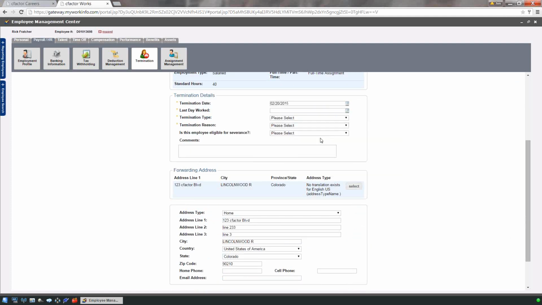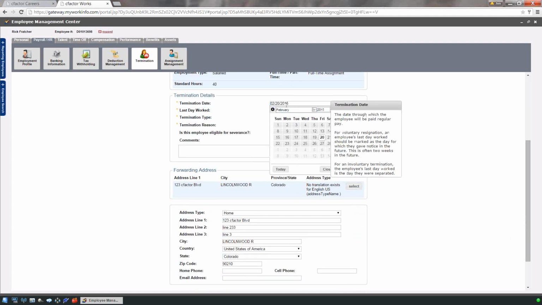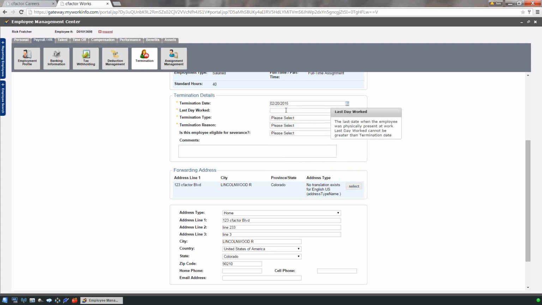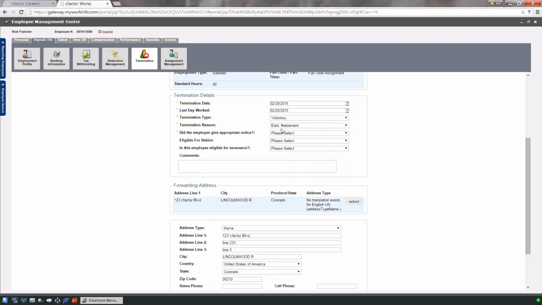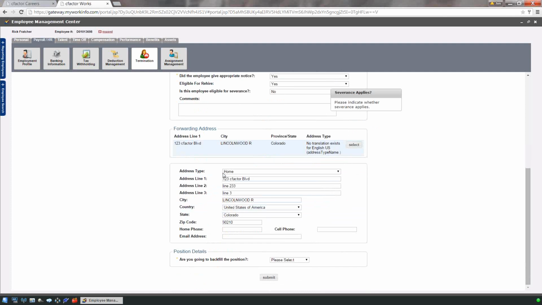And then I can just move through. So as a manager, I can say, okay, they're leaving the 20th. Oops, it's also their last day worked is the 20th. It's going to make me reselect it. So their last day worked is also the 20th. Let's say it's a voluntary termination, and so I get supported by all these voluntary reason codes. Let's say it's an early retirement. They did give appropriate notice, so they are eligible for rehire, and no, they're not eligible for severance.